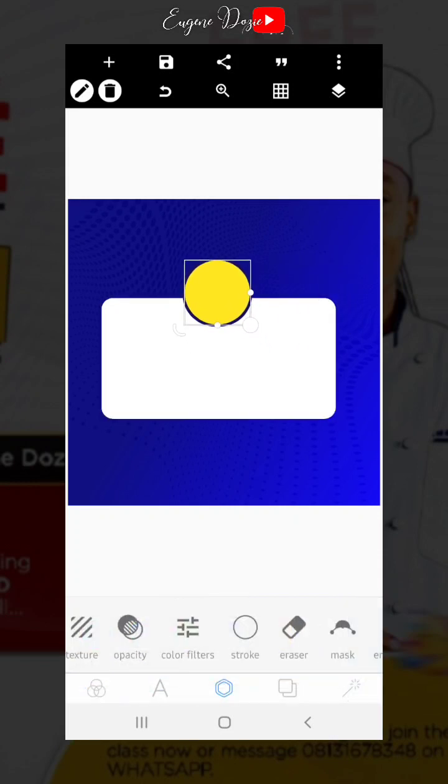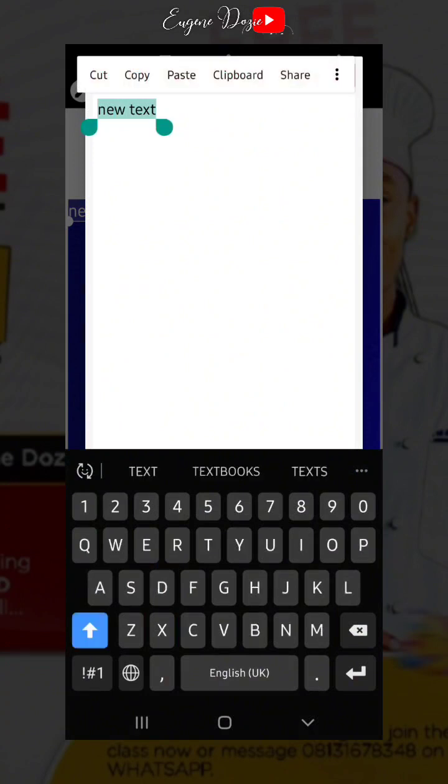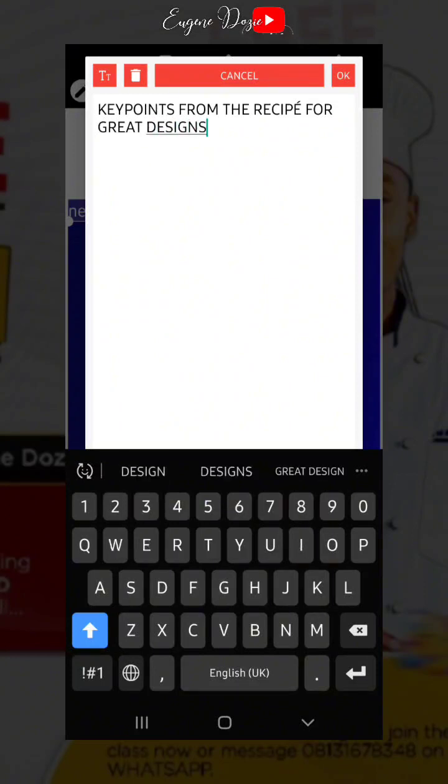Alright, so that's it. So now we will add our text to it. You can see in this text, import your text now, and what you can write here is, let's say, points or keynotes or key points from the Recipe for Great Design Bootcamp.